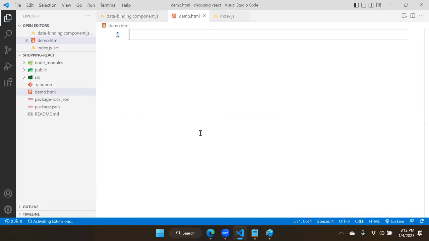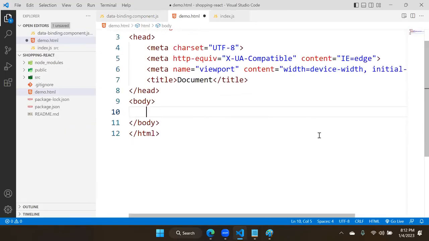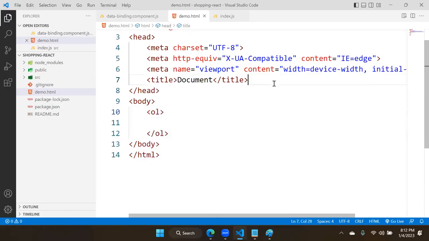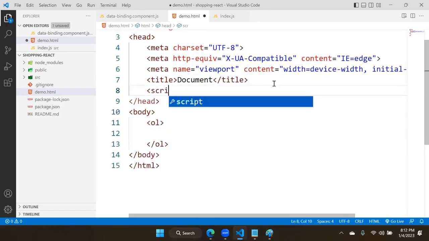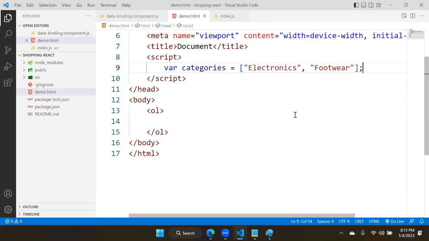See, suppose this is your general JavaScript. Here we have an ordered list. Into that, we need to add some items. There is a script. In that script, we have some data where categories is equal to an array. Like this, electronics, footwear, like this we have. I want to add these categories into the ordered list. Do you know how we do it in JavaScript?